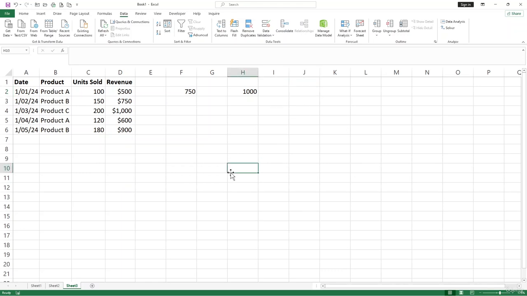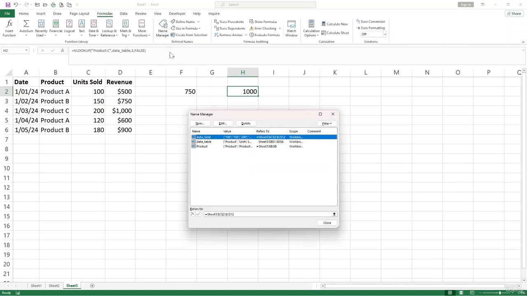So there you have it, named ranges are a game changer in Excel, making your spreadsheet more organized, efficient, and error-free. Okay. Now, if you want to edit the named range, go to the Formulas tab and use the Name Manager.